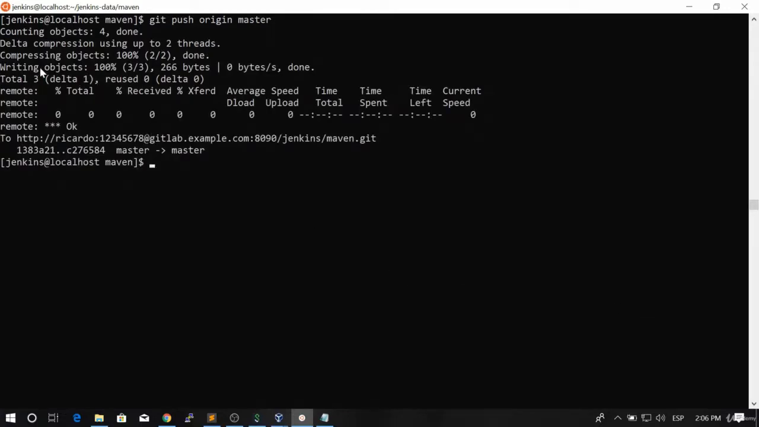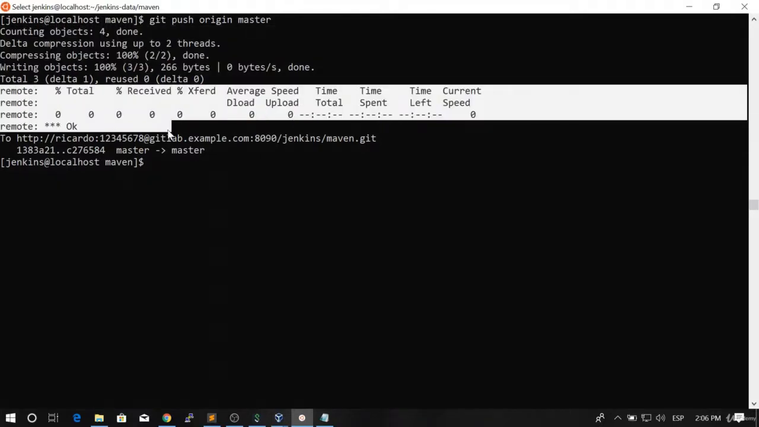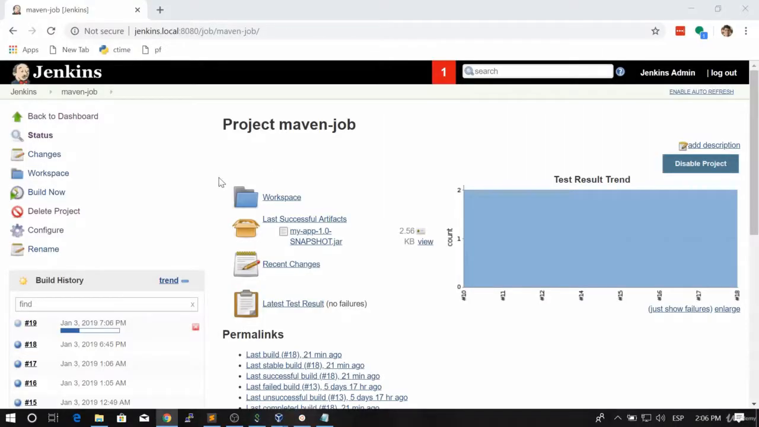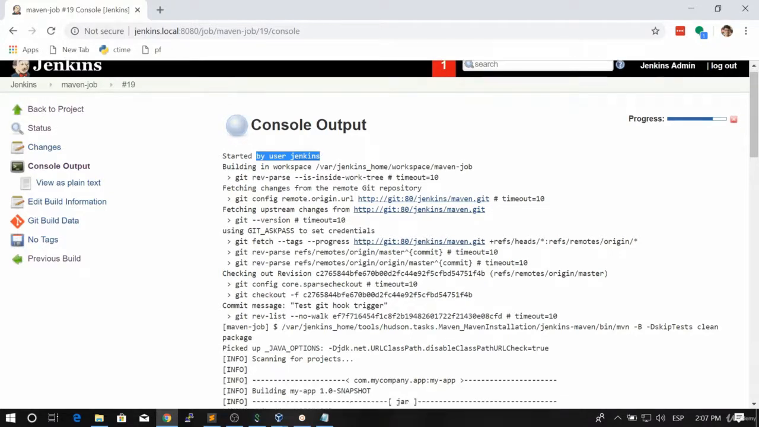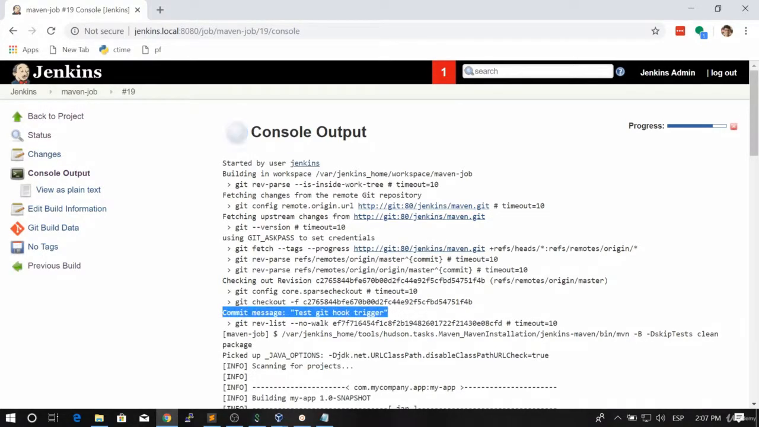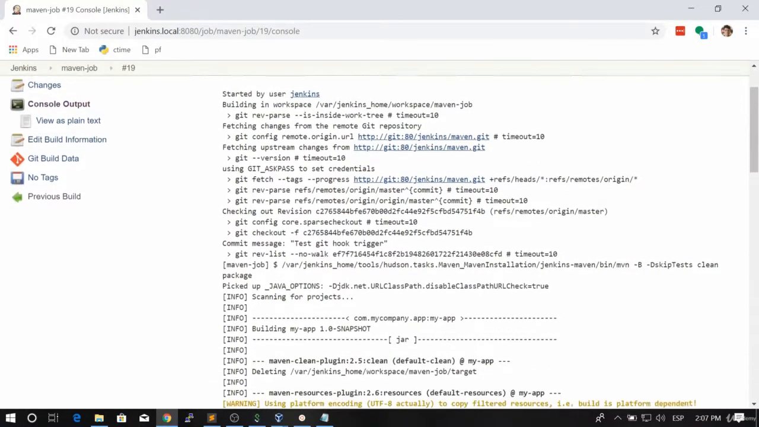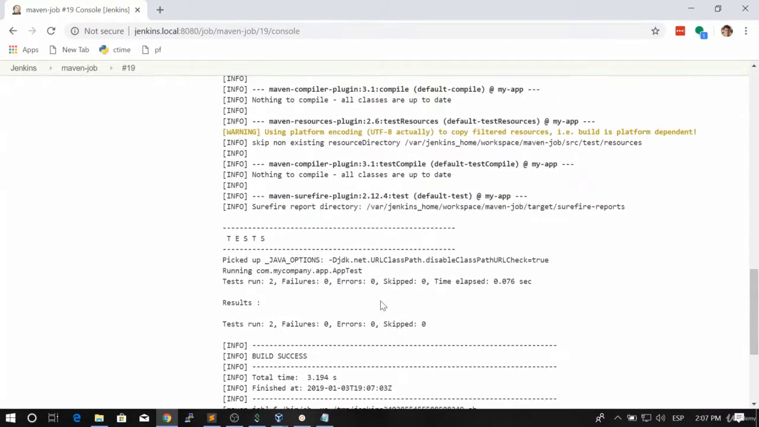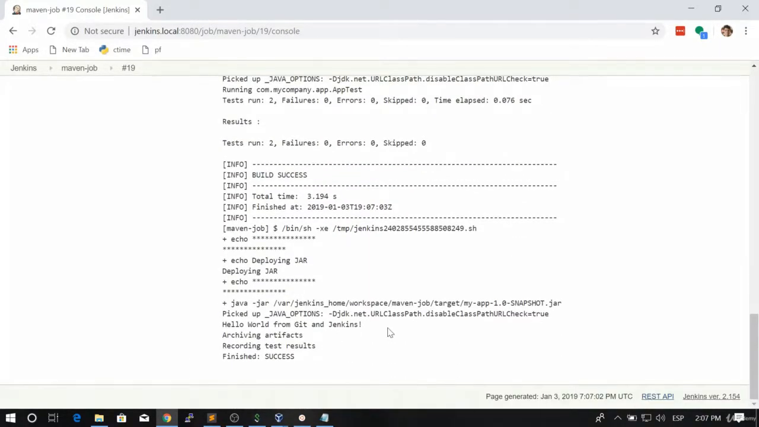You're going to see that you have in here the upload process, and you have here the output of the curl command. So if we go to our Jenkins job, you can see here that the Jenkins user was the one that started this, and now we're downloading the new code, which is the commit that we did. That's test git hook trigger. That's been downloaded in here, and after that the new code is going to be packaged as a jar, and is going to be tested. And remember that that code had a different message. So if we go down here, you're going to see the modifications that we did. Hello world from Git and Jenkins, which is pretty cool.